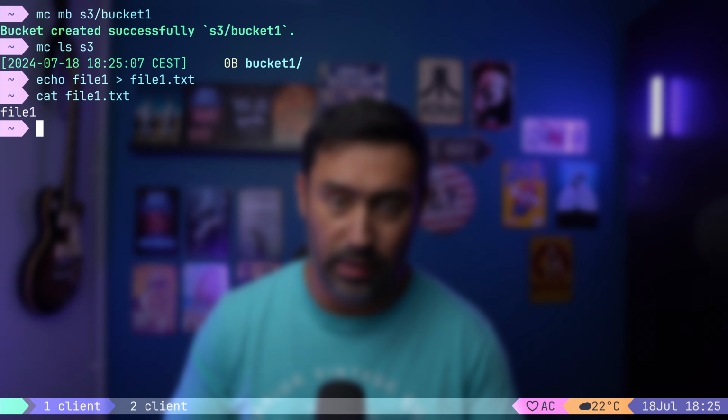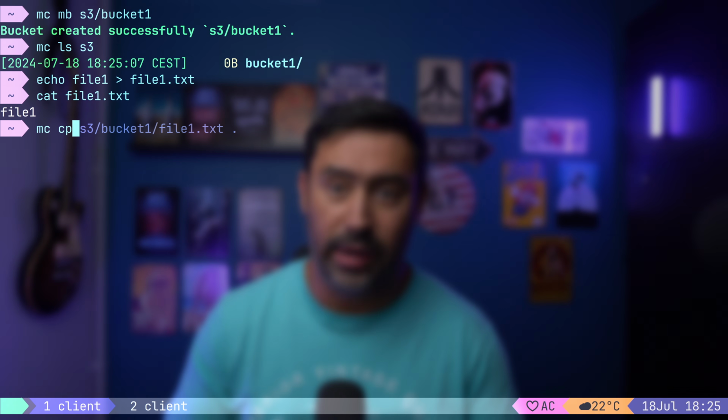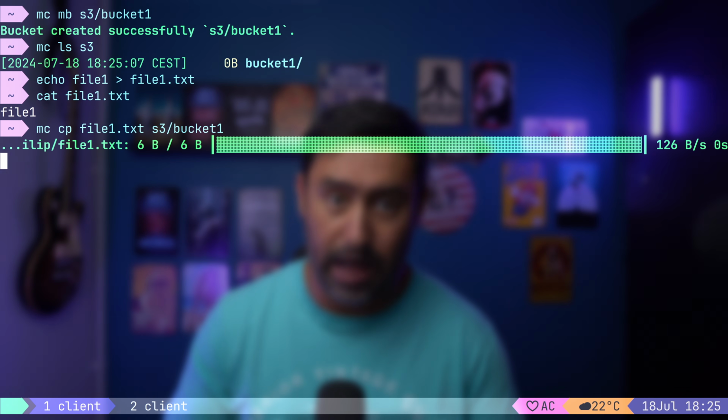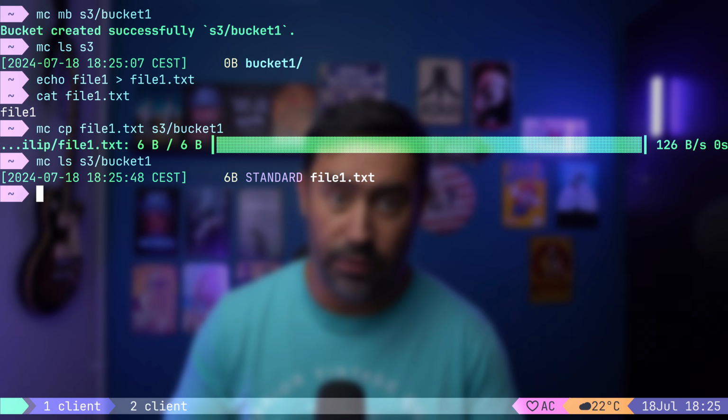Next, let's create a file named file1.txt with the content file1. Then let's copy the file from our disk to the newly created bucket. We'll use the mc cp command, provide the file name, then our server alias, followed by the bucket name. I will list the contents of the bucket with mc ls. Our file is there. Do you see how easy it was to create a bucket and upload a file? Almost as easy as copying the files locally.